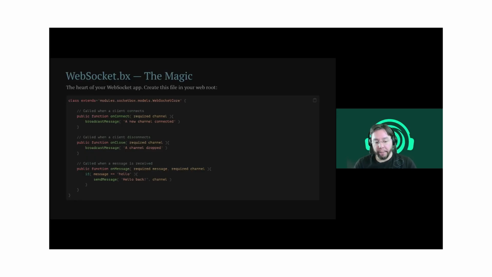And then we've got onMessage, which is going to be called for any message sent from the client to the server. Now, a couple things that I want to call out here. You can see that onConnect and onClose are both calling broadcast message, and they're sending a string value, and there is no channel specified. So when you invoke broadcast message, that's actually going to send data to every single connected client.